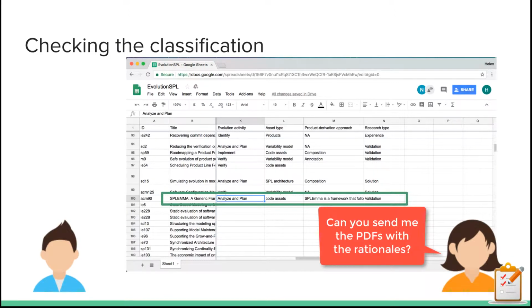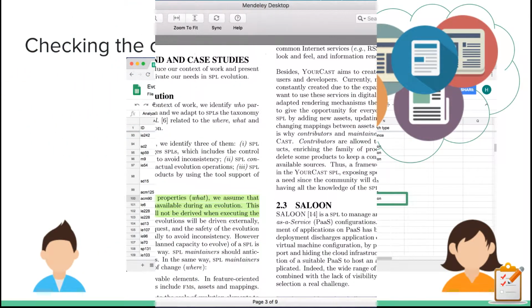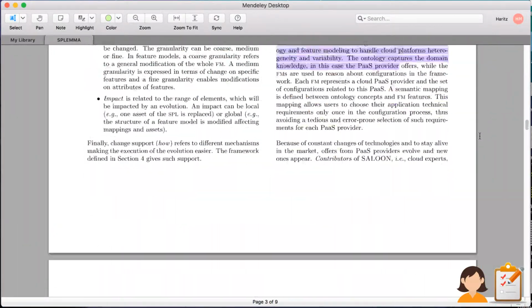For that, she asks him about the annotated PDFs, and then she needs to manually look for and check the rationales within the PDFs.